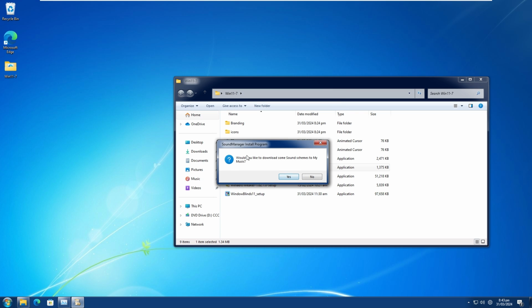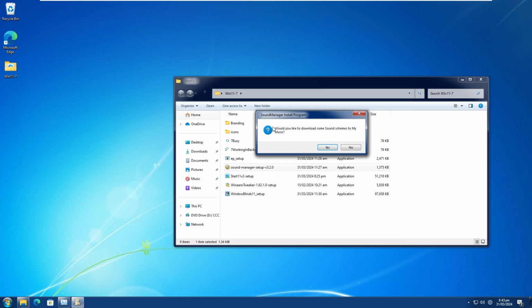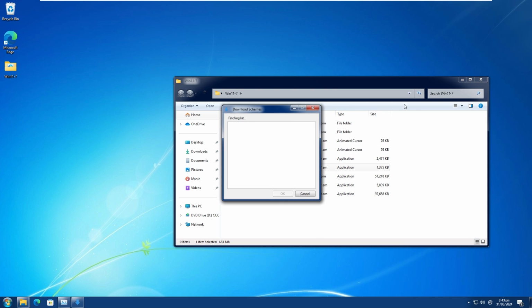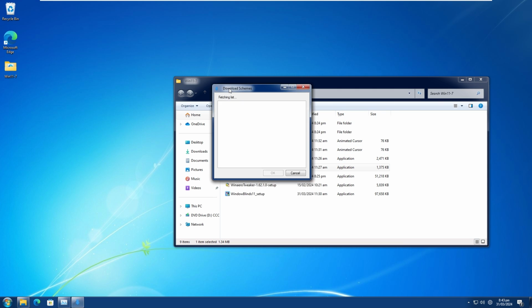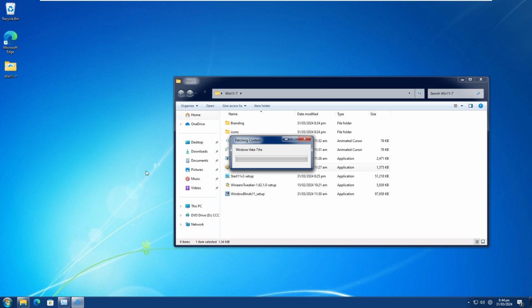So now what we're going to do is press. This prompt is going to come up from Sound Manager, and it's going to say, "Would you like to download some sound schemes to my music?" You're going to press yes, and we're going to wait. It's going to open up this box here. You're going to click here under Windows, under the check boxes here, and press where it says main. Click this to expand it. Uncheck Windows 11 and check Windows 7 and Vista, and press OK.